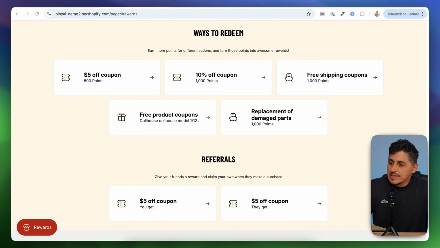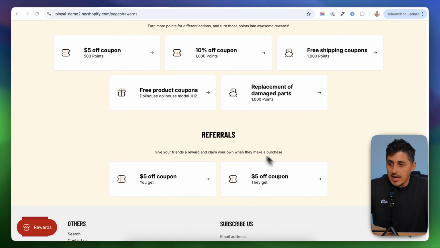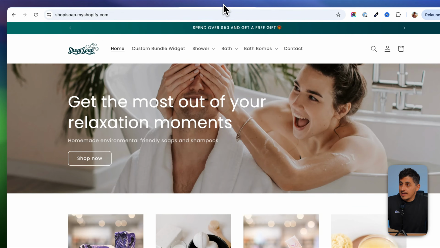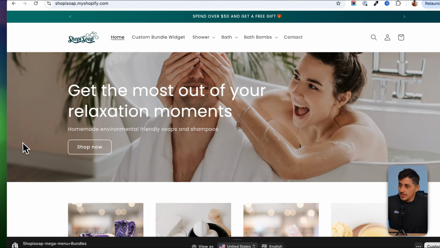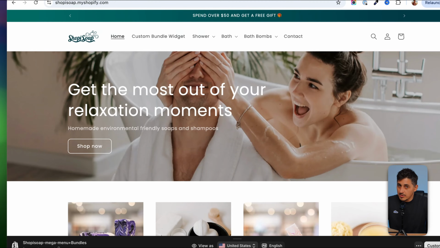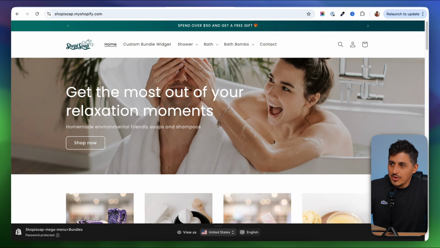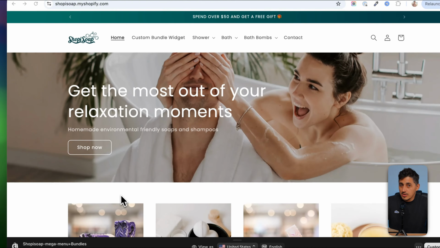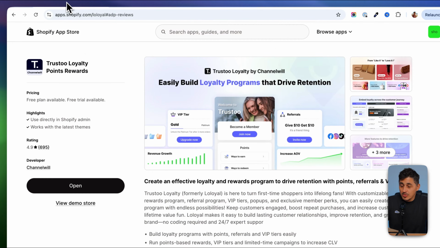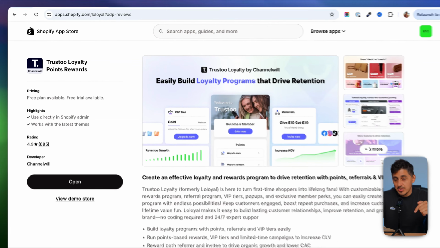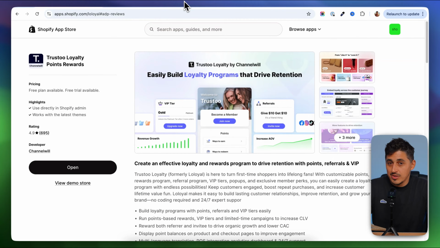So we have here an example page for a loyalty program. Of course, you can set this up the way you want it, and you can apply the strategies that you want. So next I'm going to go to my Shopify store and I'm going to install Trustoo Loyalty here. I'm going to set up a loyalty program and a page so that you can see how you can do that step by step. First, you're going to go back to the Shopify App Store, or you're going to go in the description of this video and you're going to install this app on your Shopify store.